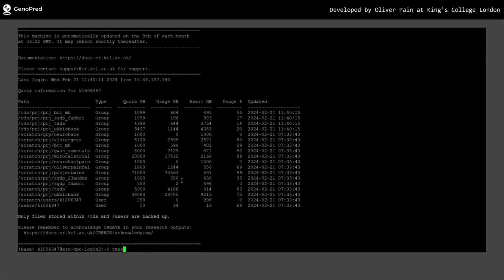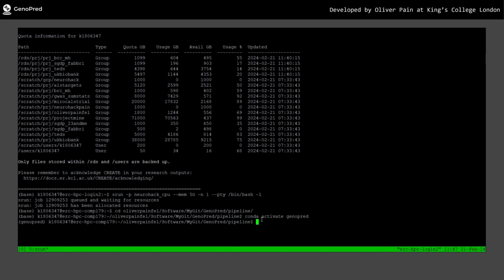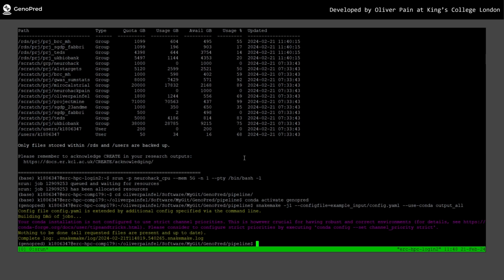When I first log on to the HPC, I start a tmux session. Then I start an interactive session on a compute node. And then I run my desired Snakemake commands. There are great resources online for learning how to use tmux, and it's likely already installed on your server. Another option to avoid connection issues while running Snakemake is to submit your Snakemake command as a batch job. This is also a good solution.